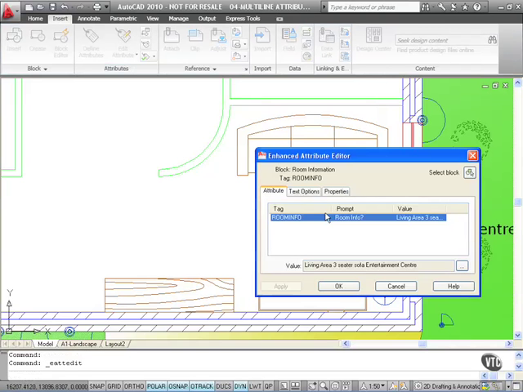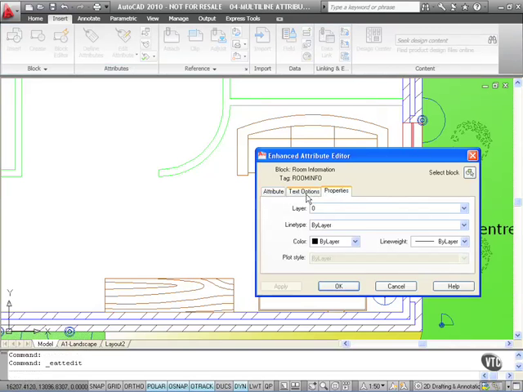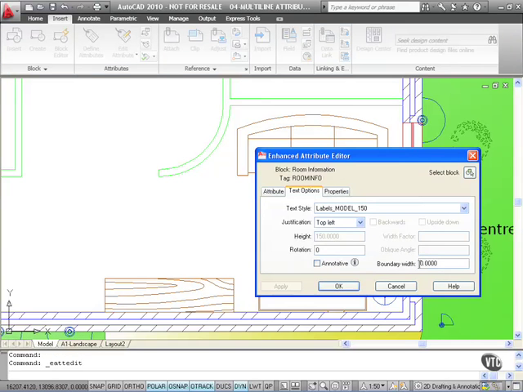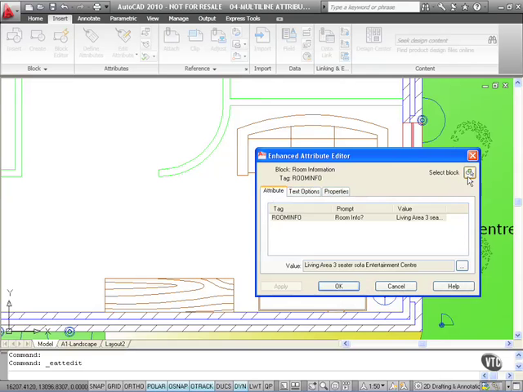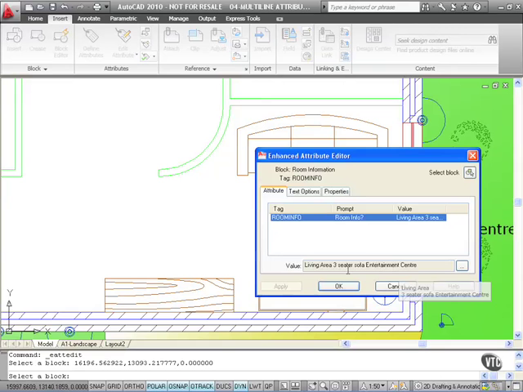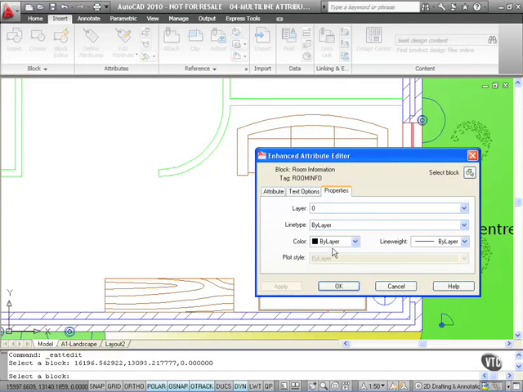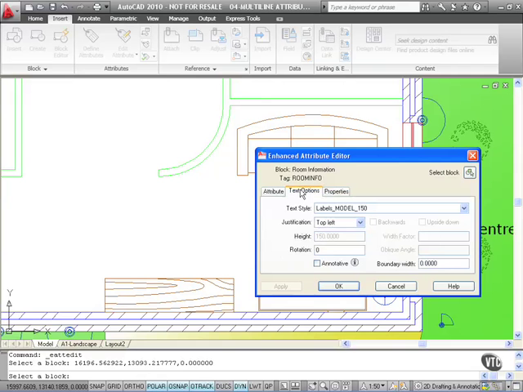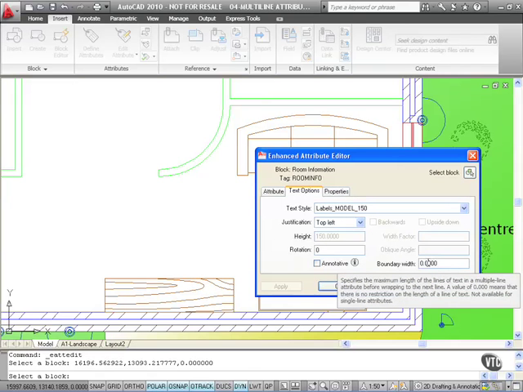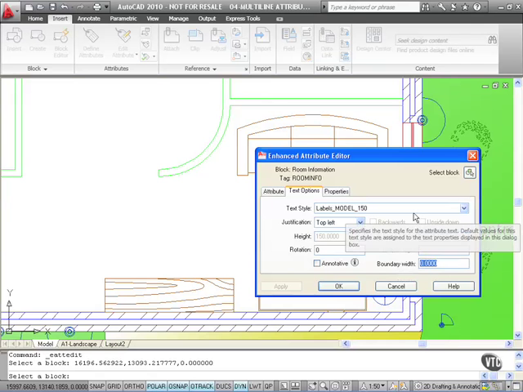If I double click, I've got properties there, text options, boundary width, and attribute. I'm actually going to select the block and click on it, and it allows me to edit that. You can see there, 3-seater sofa entertainment center. I need to change that. So I'm going to go to properties. You'll see I can change layer, line type and color. But in text options, I can change the boundary width. If I hover over it, it's the maximum length of lines of text in a multiple line attribute before wrapping to the next line. So I'm going to put in a boundary width of, let's say, 2 meters, 2000 millimeters.